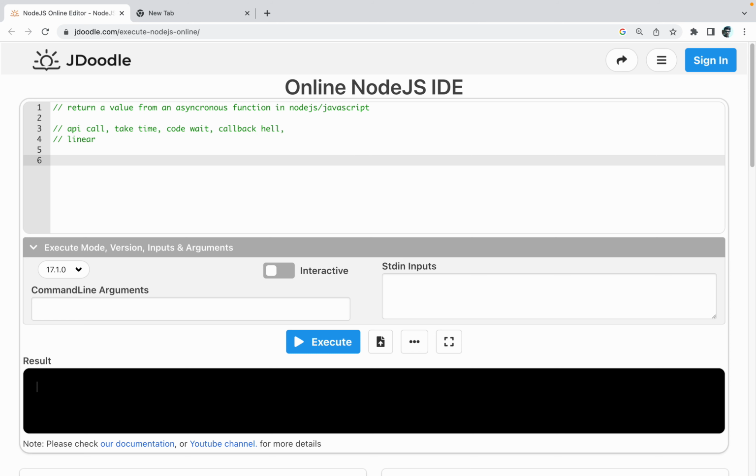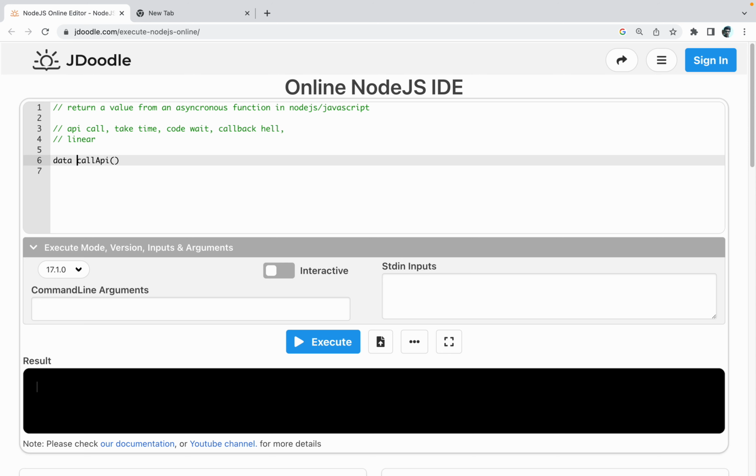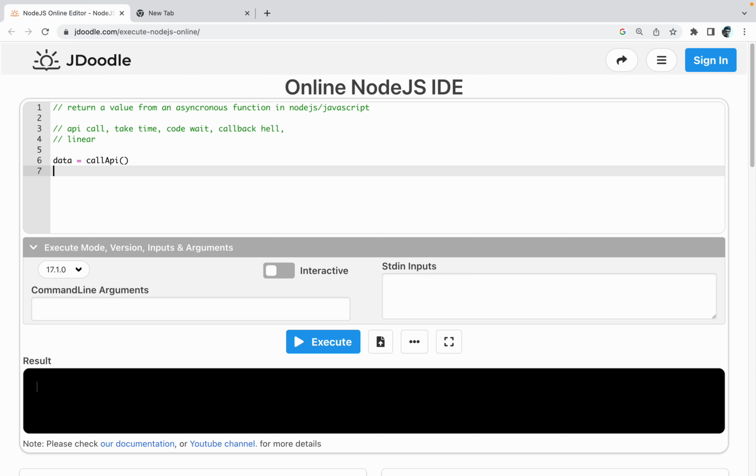Okay, linear, like call API, then data is equal to call API, then use the data like log data. Like this it is better.